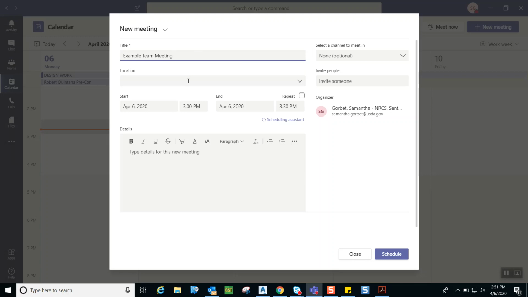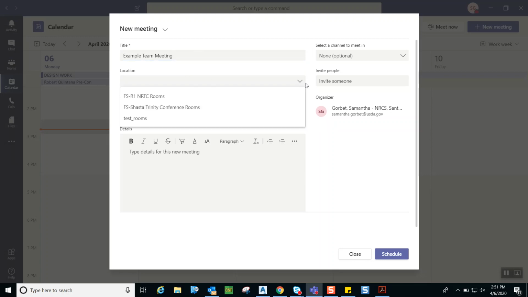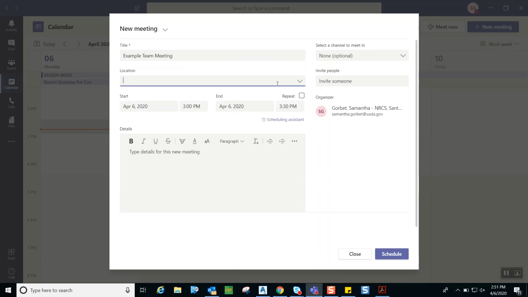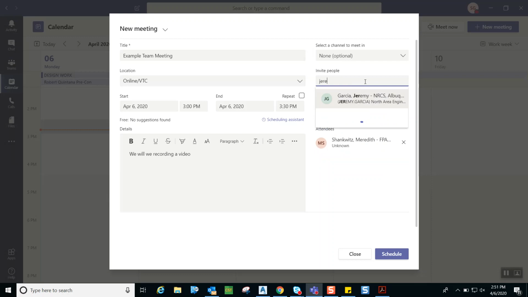Don't worry about putting in a location unless you want to put in, you can manually enter. So we'll just say online, BTC, however you want to let people know that it's an online meeting. So type details. We will be recording a video. Pretty simple. And I'm going to go over here to the invite someone, and I'm going to invite Meredith, Jeremy, and Eric.